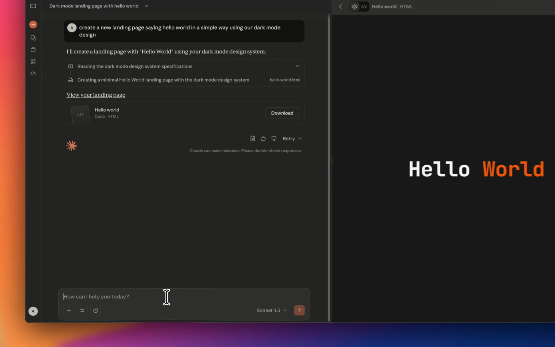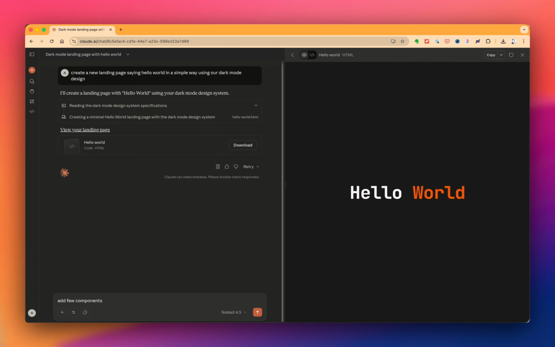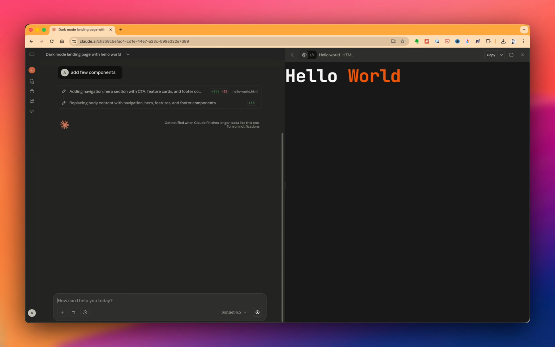And this is the instruction. We can say, okay, add few components so we can see it a little bit more. So it's using the JetBrains font. It's using the main colors on a dark theme with the orange as an accent one. And here, it's going to add navigation, hero section with a call to action, some feature cards, some footer, etc. And that's it. There you go.